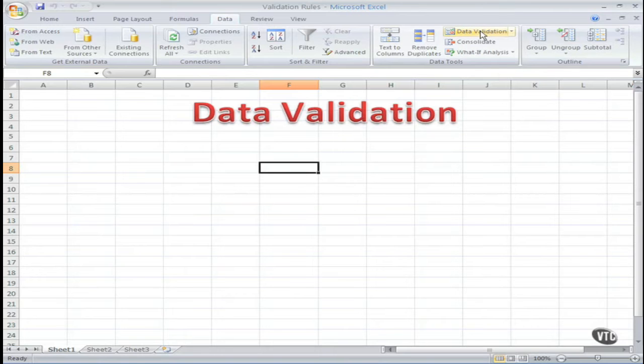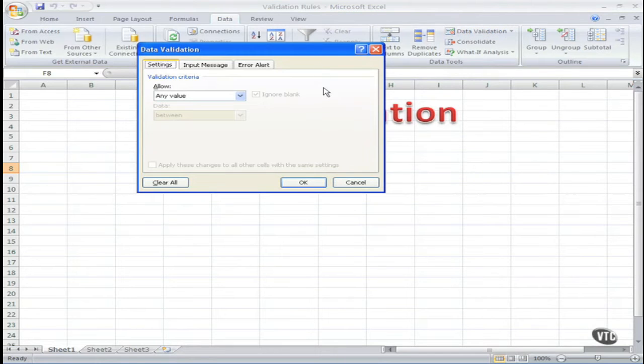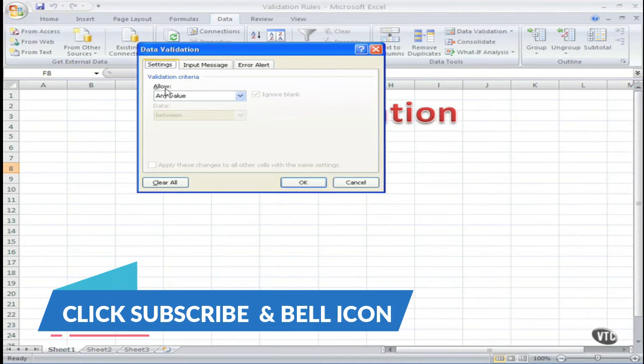Here's how it works. I'm going up to data validation and selecting it. The dialog box pops up which asks me for settings, an input message, and an error alert. Errors are after the fact if you violate my rule. Input is to tell you what the rule is, and settings is where I set the actual rule. Notice for the validation that any value is allowed. This is the default for all cells within Excel.